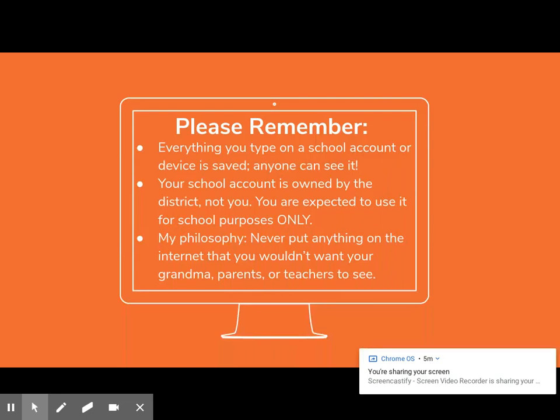So a couple of things to remember about email. First, everything you type on your school account is saved, which means anyone can see it. Ooh, red is not the good color to underline right now. Anyone can see it. Your school account that you have, so the @DCJ, all of that fun stuff, that is owned by the district, not by you. You do not own your email, which means you are only expected to use it for school purposes, okay?